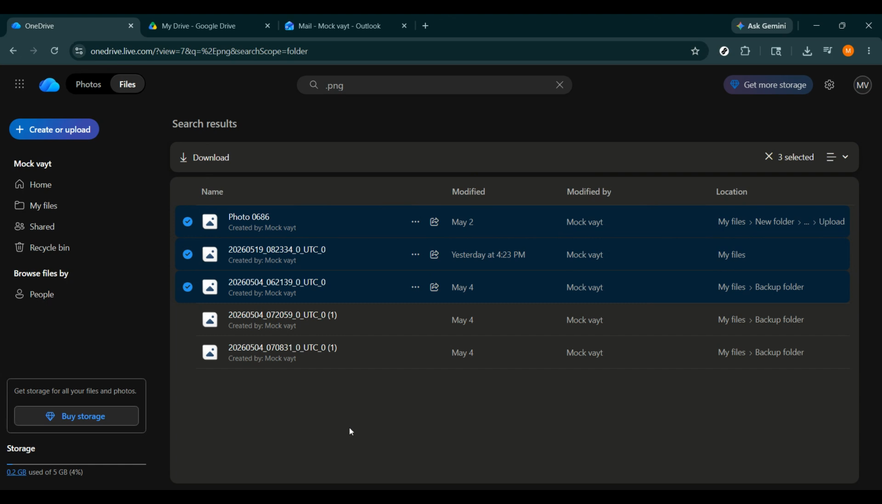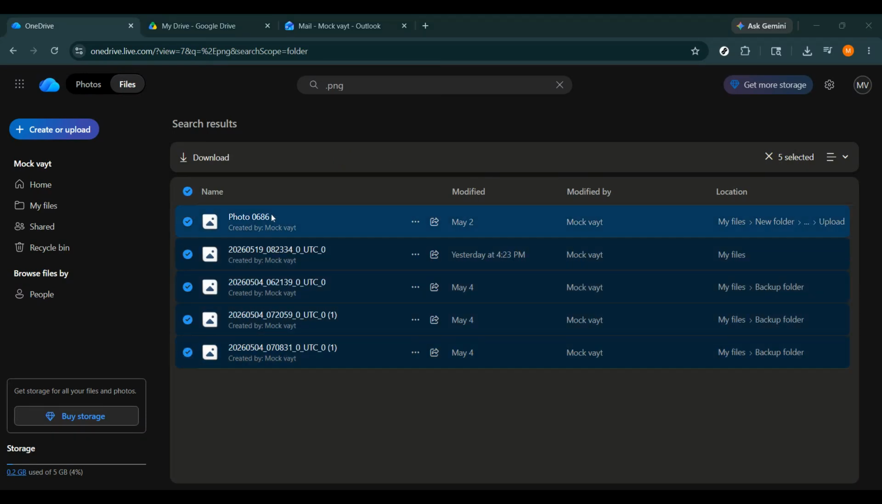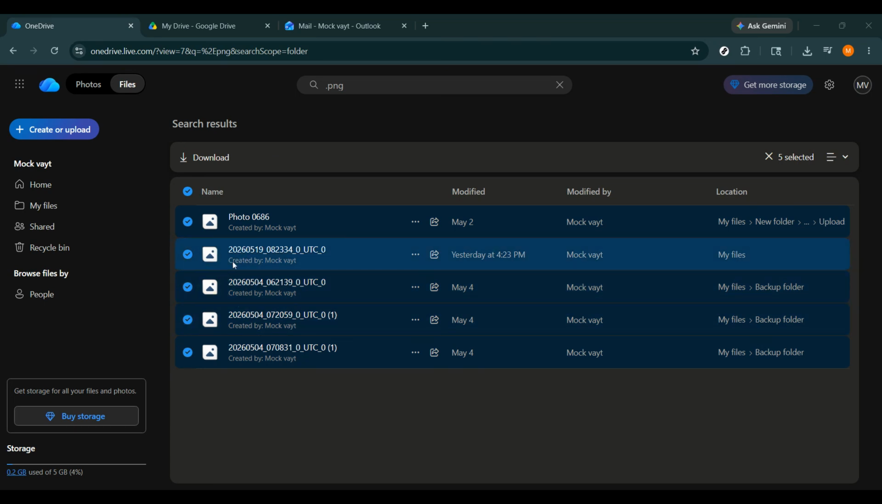If you want to select a larger group of photos together, there's also a faster trick. Click the first photo checkbox, then hold down the Shift key on your keyboard and click another photo checkbox farther down the list. OneDrive can select many photos in between those two clicks, which saves a lot of time when your pictures are grouped together. This is especially useful if your photos are arranged in order and you want to grab a whole batch at once.